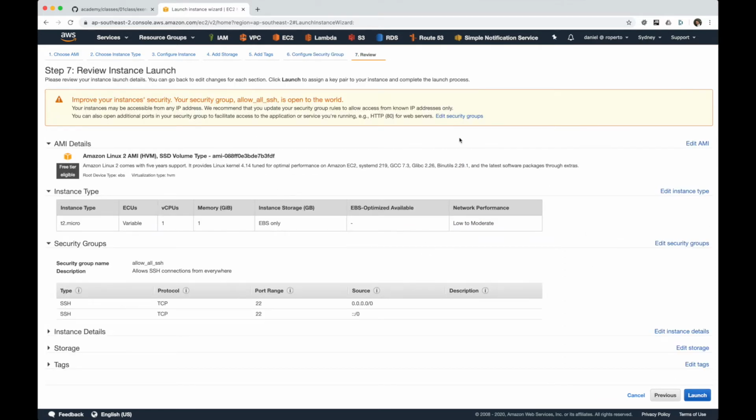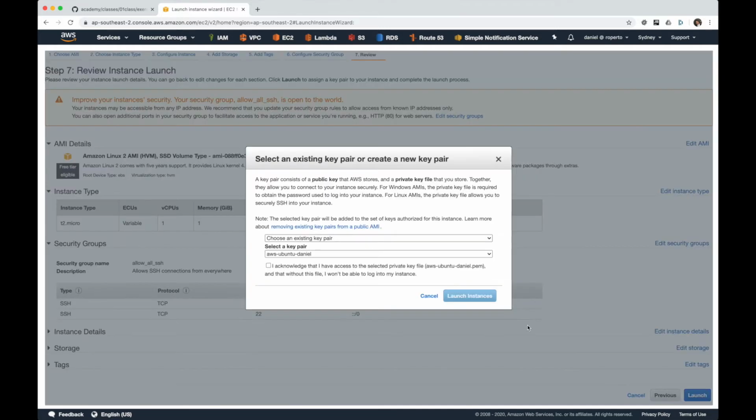Now let's review. It's all good. It's giving a warning because this machine is open to everybody, but it's okay. And let's launch it. Now that's an important part of the configuration. Here you're going to select a key pair, and a key pair is a credential.